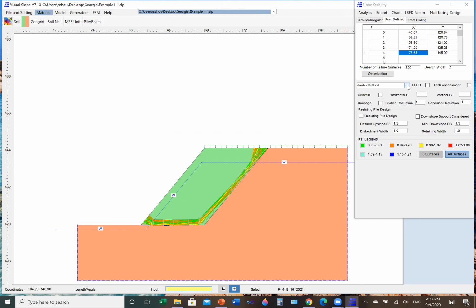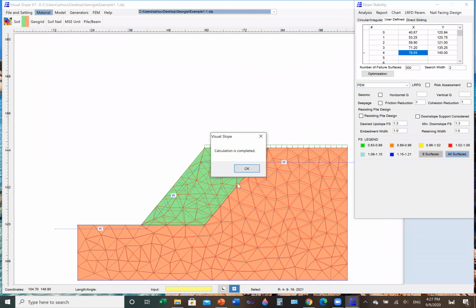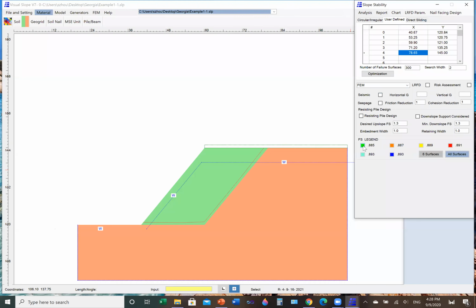And you can also choose, say, if you want to use finite element to do this analysis, choose the finite element method, and you click on it, and it will automatically form a grid of elements. Once it's finished, it will give you the number. You will see finite element is actually pretty close to what we have done using different methods. So this is finite element 0.885. So you can do the different methods.